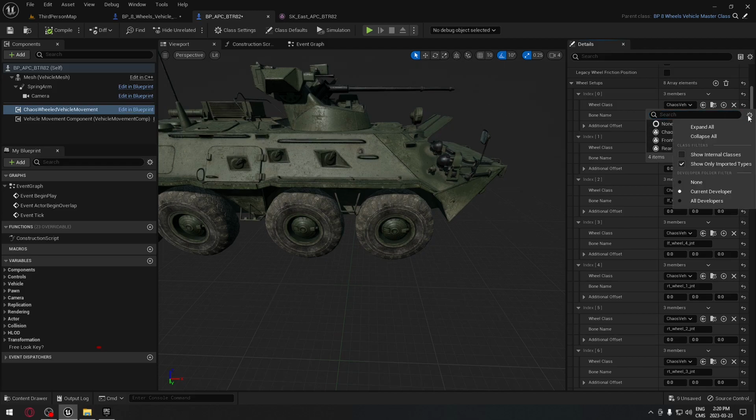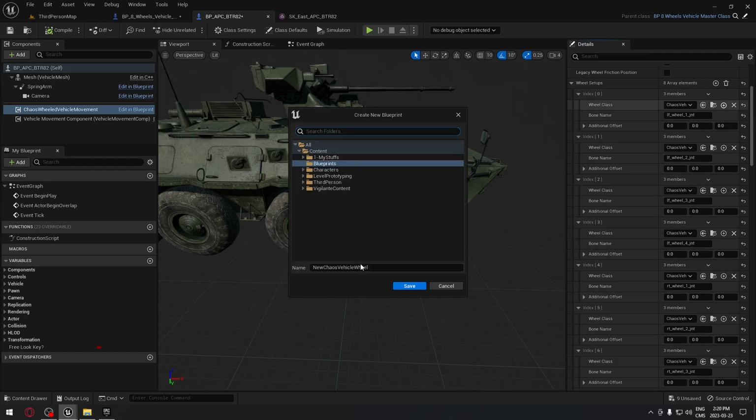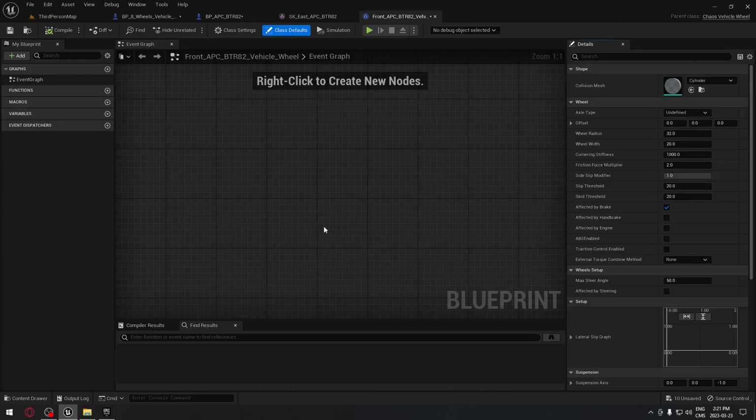create it from here. So I think we can create it from here actually, or it's just the selection. Oh, right here, plus. Create new blueprint. So again, click on the plus. And I'm going to put that under my folder. I'm going to put that under APC. And it's going to be front underscore APC underscore BTR82 underscore vehicle underscore will, I believe I name it. Yes. Will. There we go. And I'm going to save that. And it's going to open it for us.